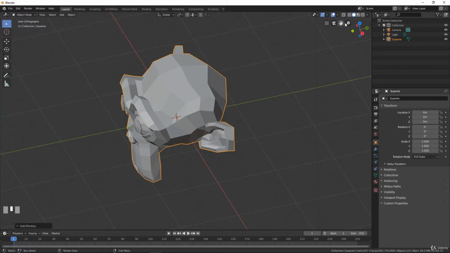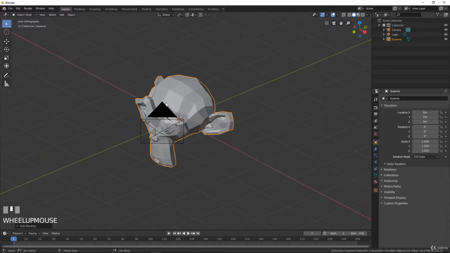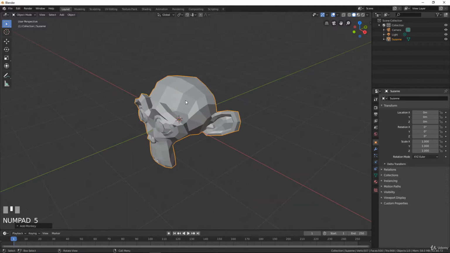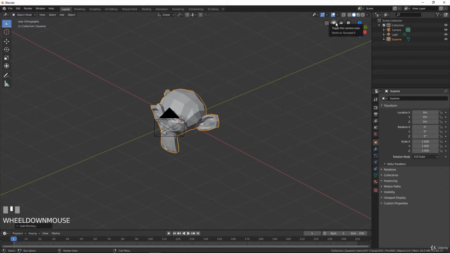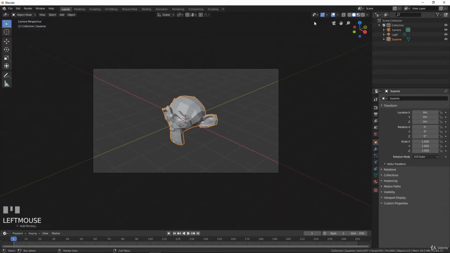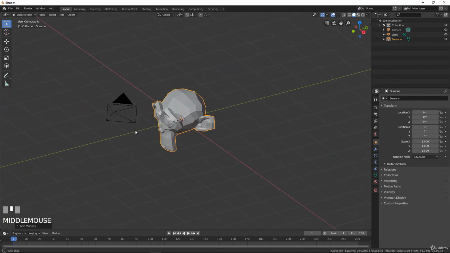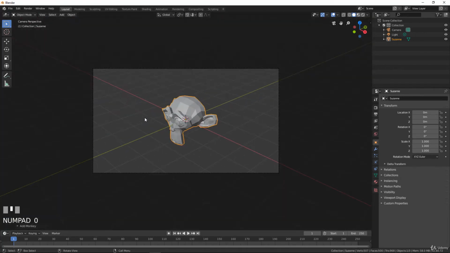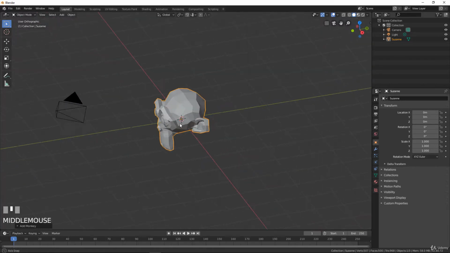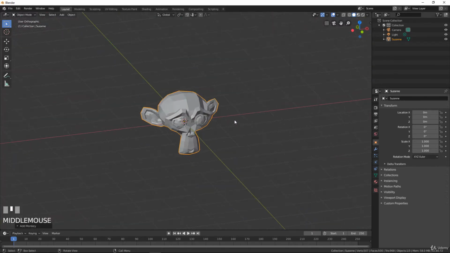For all of these icons, if you leave the cursor on it, the shortcut will appear here. The shortcut for this one is 5, so you jump from orthographic to perspective view. The second one is camera view. You just click on it, and it goes into the camera view. The shortcut is 0. So you turn around your object with the middle mouse, and then you do camera view with numpad 0. If you press numpad 0 again, you come back to your normal 3D view.